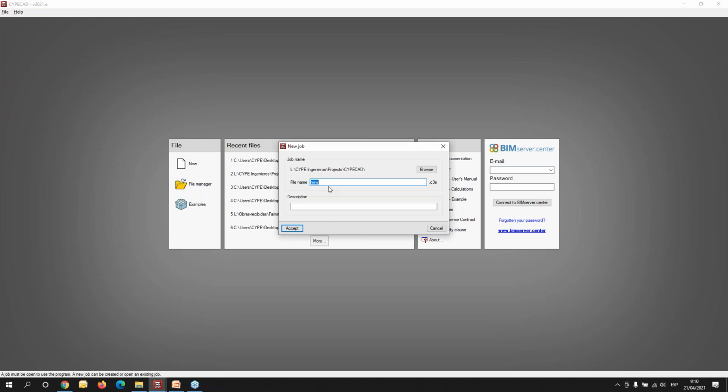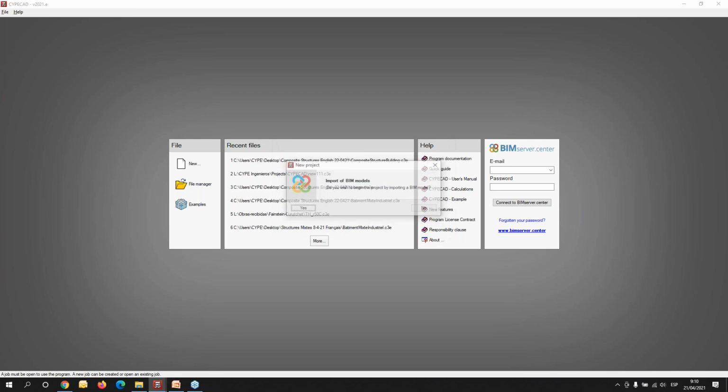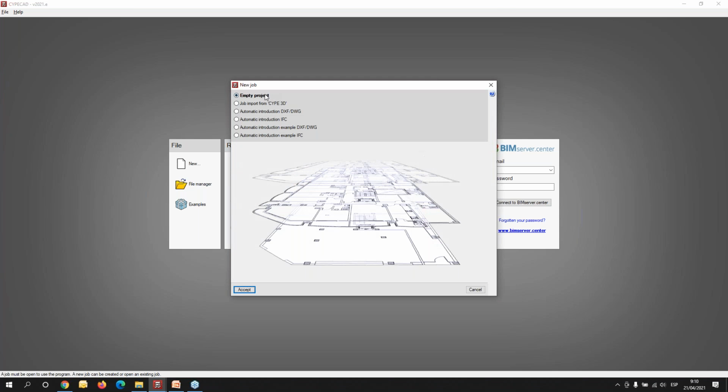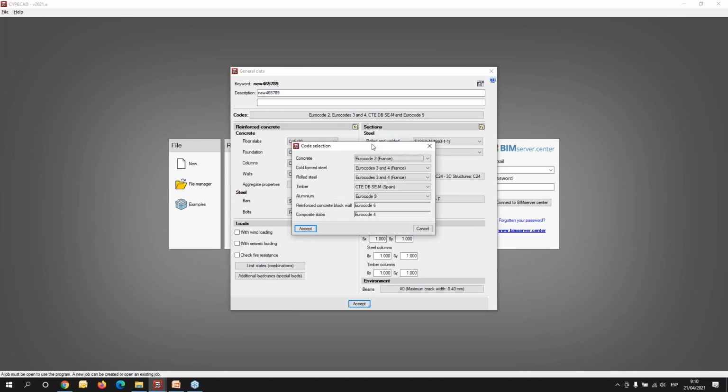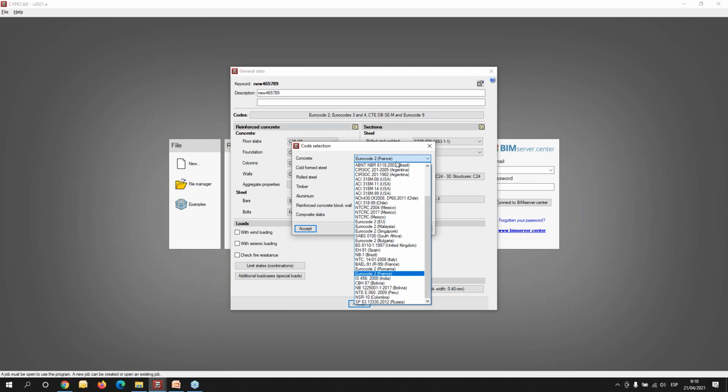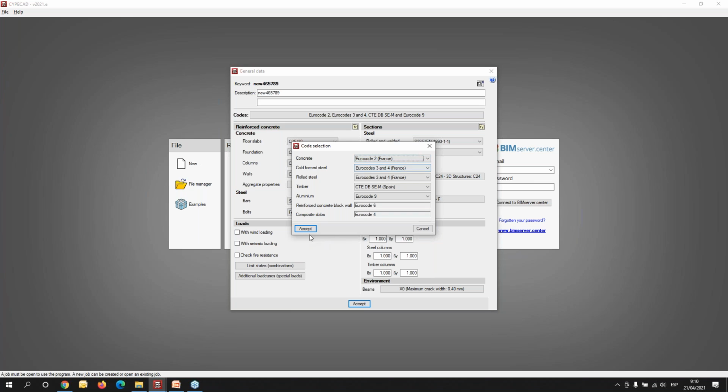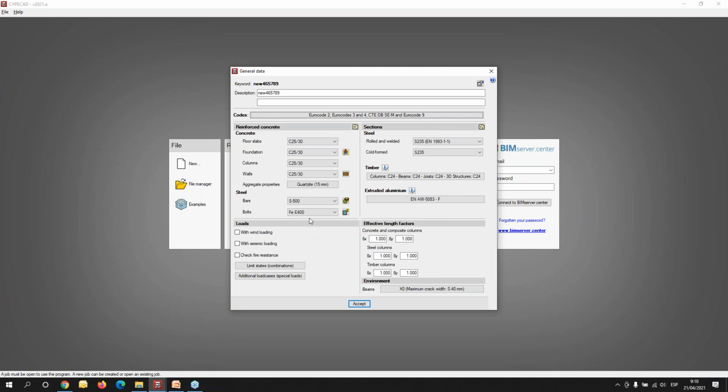We define a new project with a name. We can accept. In this case, we will talk about an empty project. And we have here the different codes. Remember that we have a list of different codes. You can choose the necessary code for the location of the project.